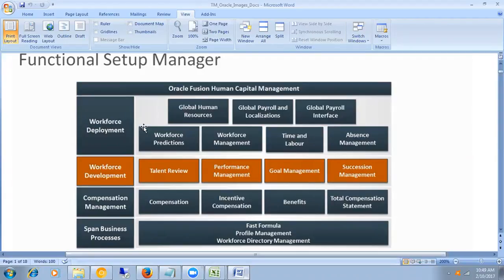Okay, fine. So that is workforce deployment. Deployment in the sense we are trying to install the HR application for the client. Here we are implementing the enterprise structure. Here we are implementing the payroll structure. Here we are implementing absence management, nothing but leaves. Leave management we are going to implement. So that comes under workforce deployment.